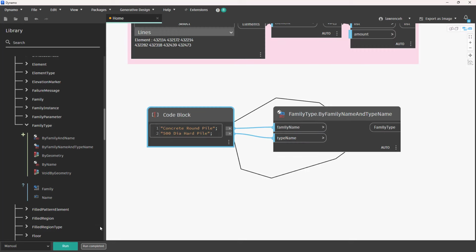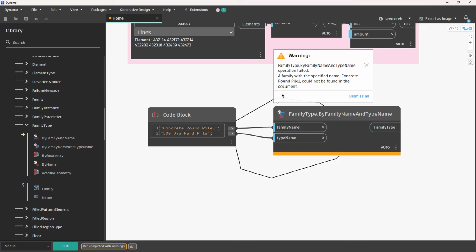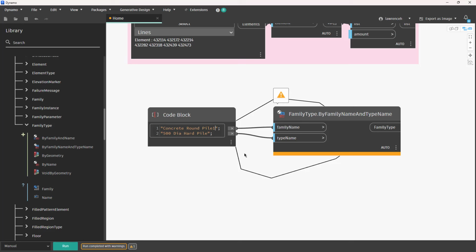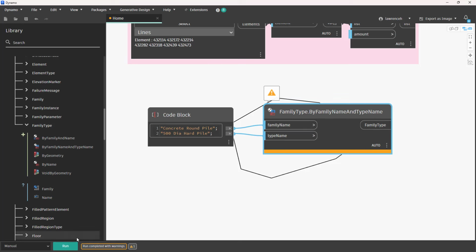Now to check that it's going to work, if we click run, you shouldn't get any errors and you should see the output. If I introduce an error inside here, so let's say that I put in the wrong family name in there, you can now see we get an error. So you've got to make sure that you type that in exactly as it is in the family.